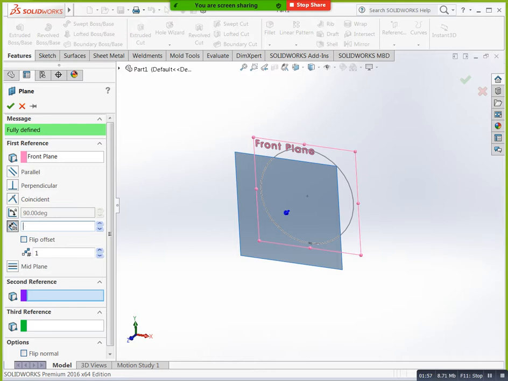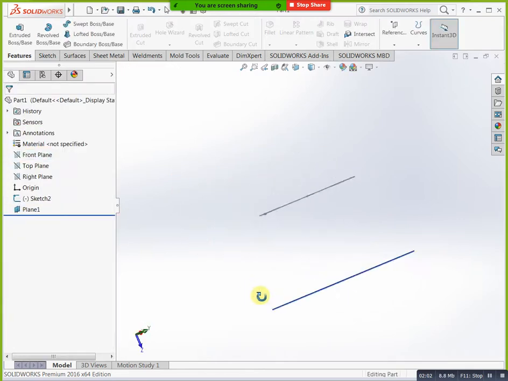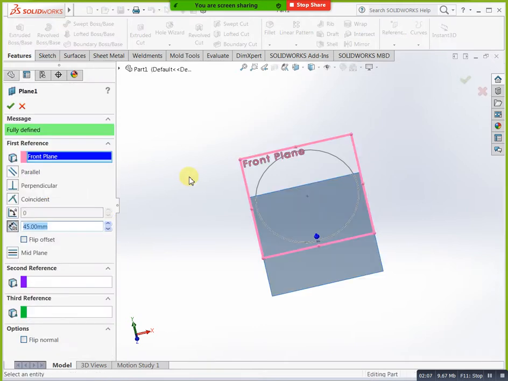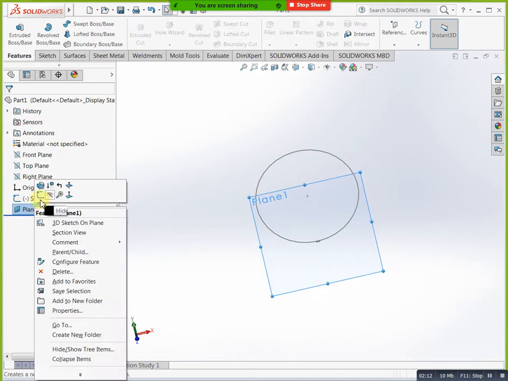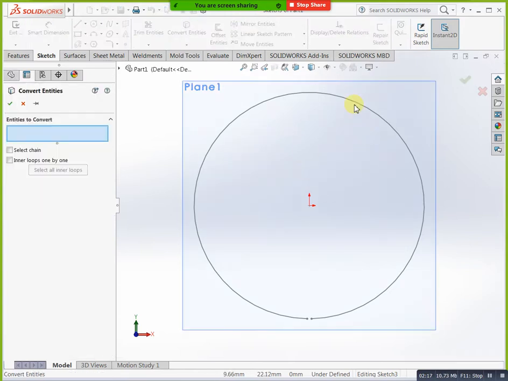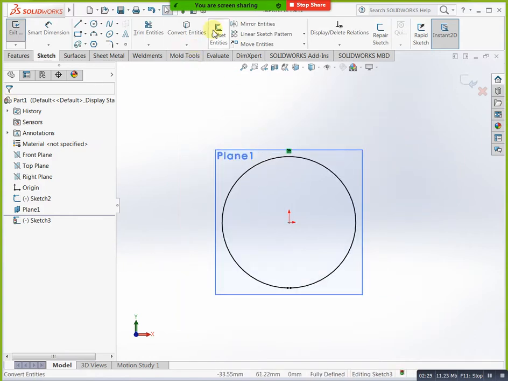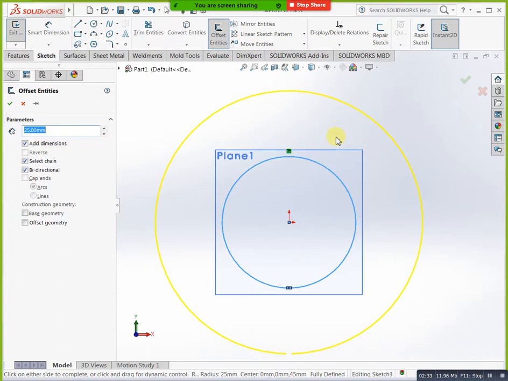I need to create one reducer type fitting, a reducer type sheet. If you need to create it here, you can select this plane and click on sketch. Now you can take convert entities, select this one, then you can do offset for this. How much offset do you need? You select this entity. I am taking 25. Okay, 25 is very long, you can mention 12.5 only.